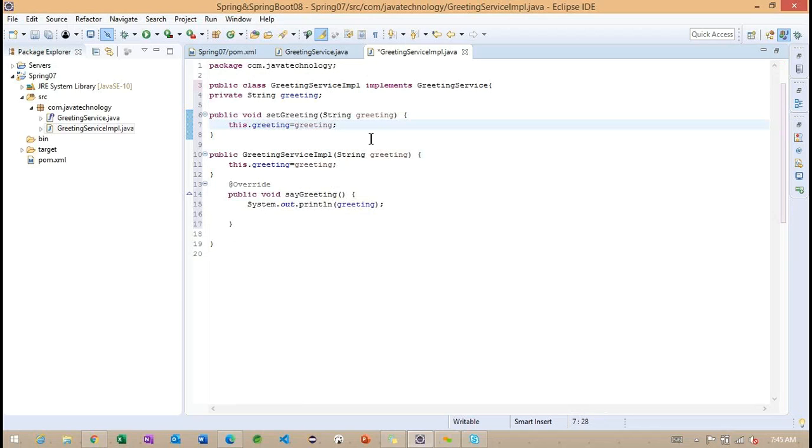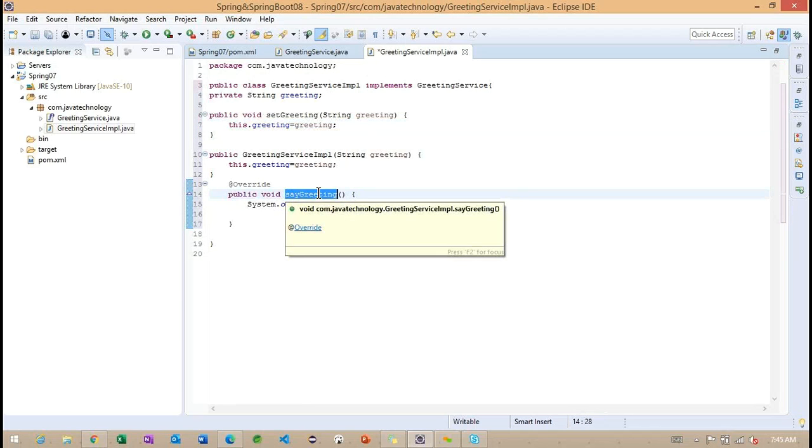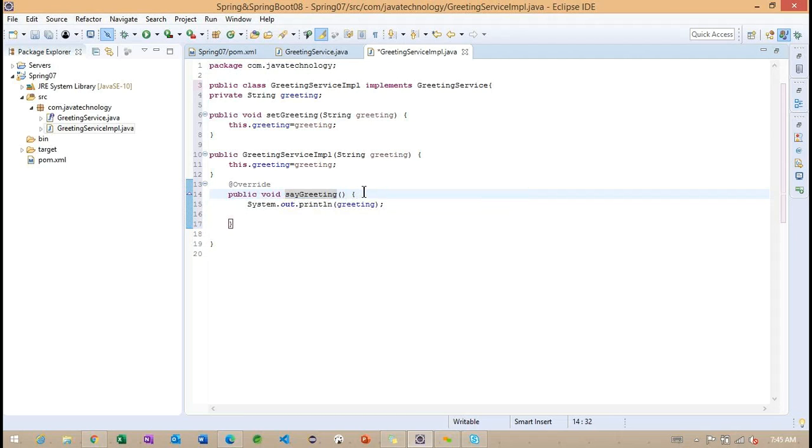Now, to call this particular say greeting method in Java, what are the steps we need to follow to call it? Can you please explain to me, if you have knowledge?